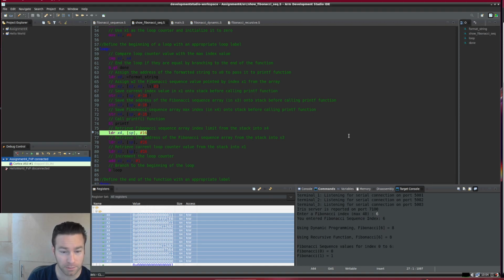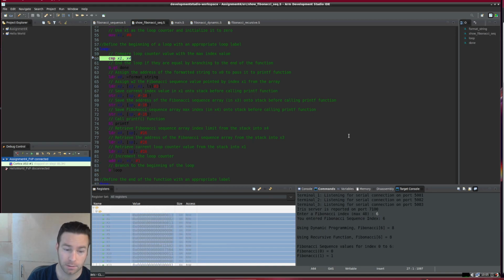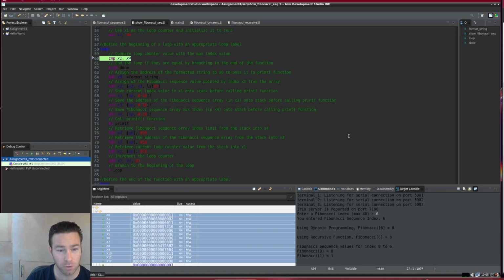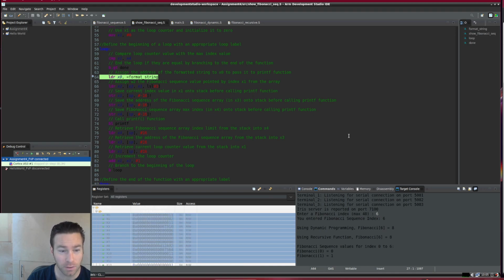Now retrieve that index value back into x4 and adjust the stack. Retrieve that array address and adjust the stack. Retrieve the loop counter into x1 and adjust the stack. Increment the loop counter by 1, x1 plus 1 into x1, and loop. Now compare the loop counter x1 with the max index value x4. We're going to end the loop if it's greater than. It's not. So loading the format string again into x0.